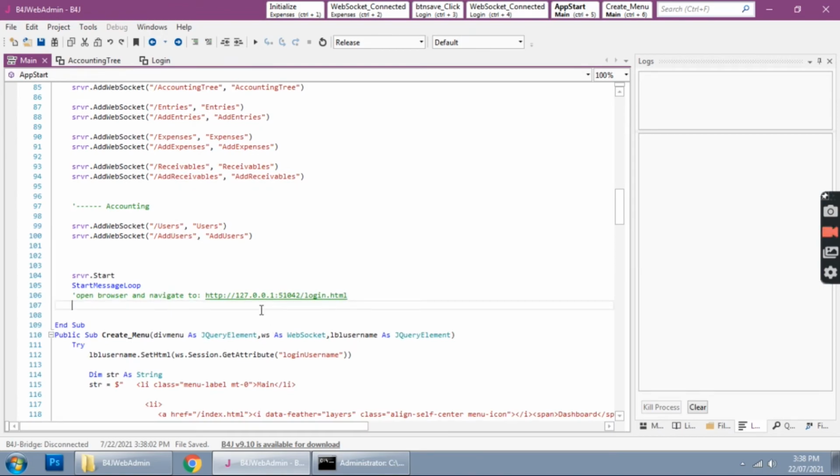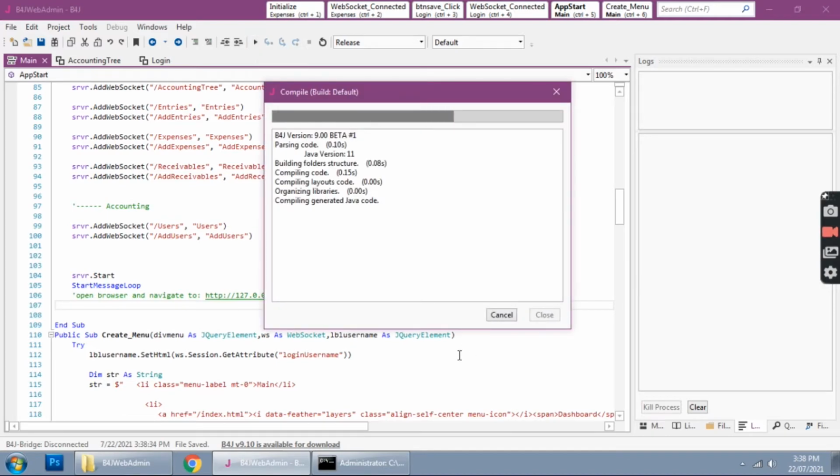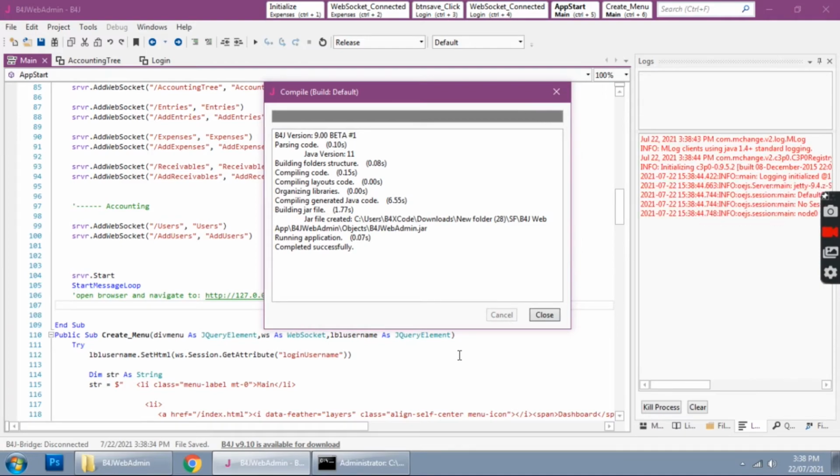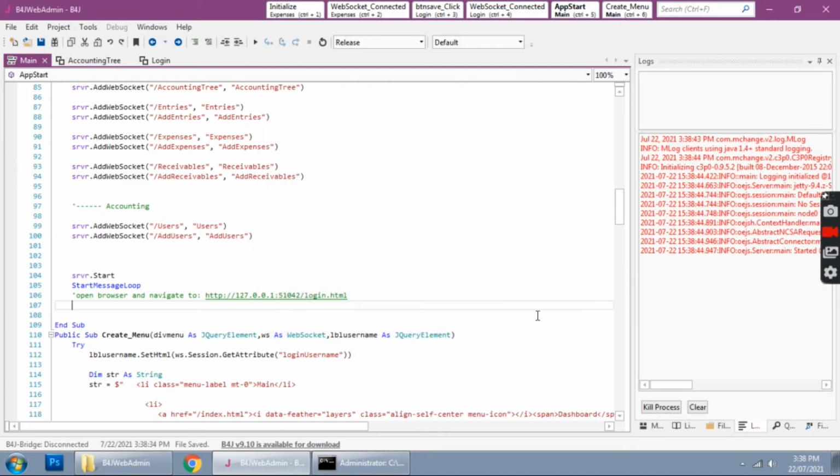Scroll all the way down. Here you will see the project URL. Make sure it's 127.0.0.1:51042/login.html. You have to click on Run to browse the project. You can't just run the HTML files. So you have to run the project within the B4J web admin. Then press Ctrl on your keyboard, left click on the URL, and your browser will open.